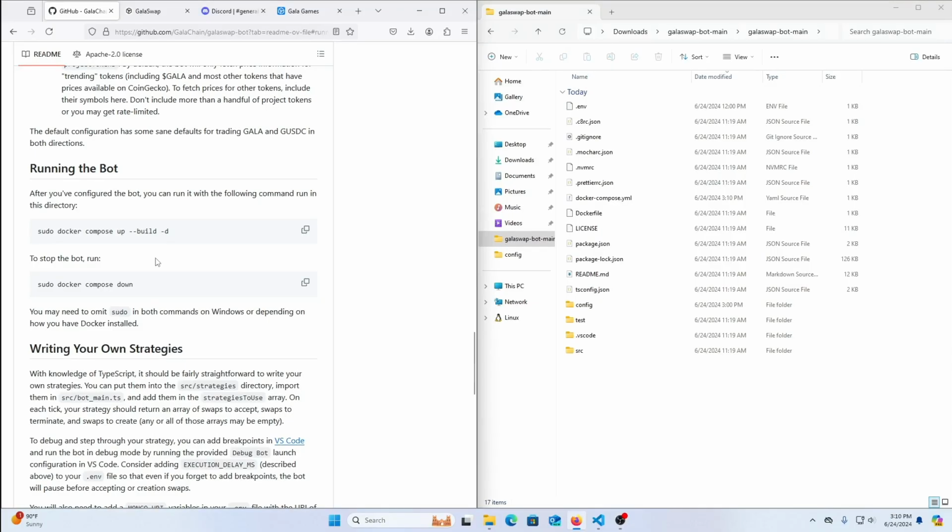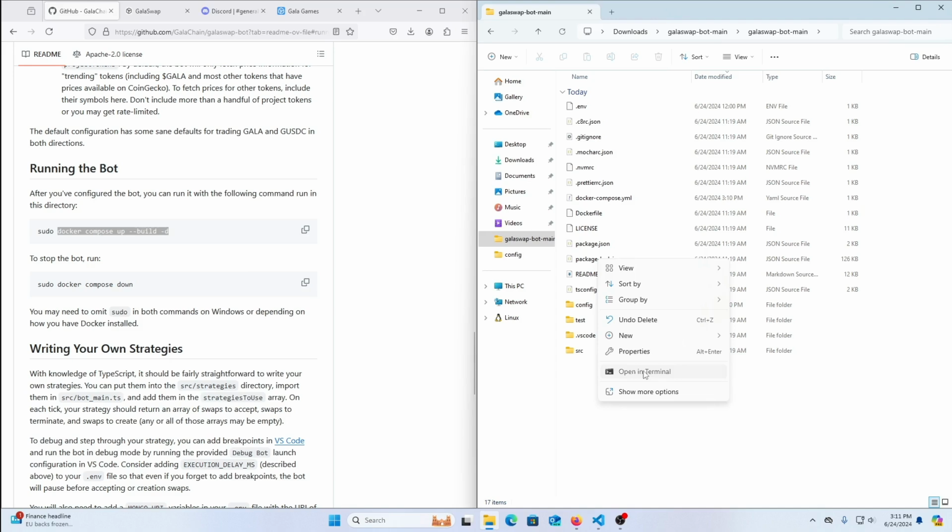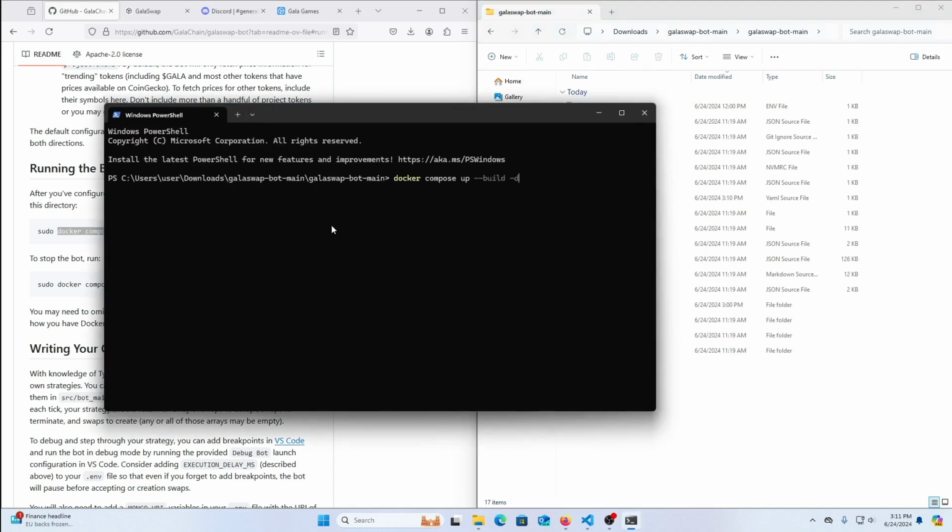Now we are done with configuration, so we can move on to this running the bot section. As it says here in the README, we can build and run it with Docker. So I will take this Docker compose up command here, minus the sudo part, which is not necessary on Windows. And I will open PowerShell in the code folder, and I will run that command.